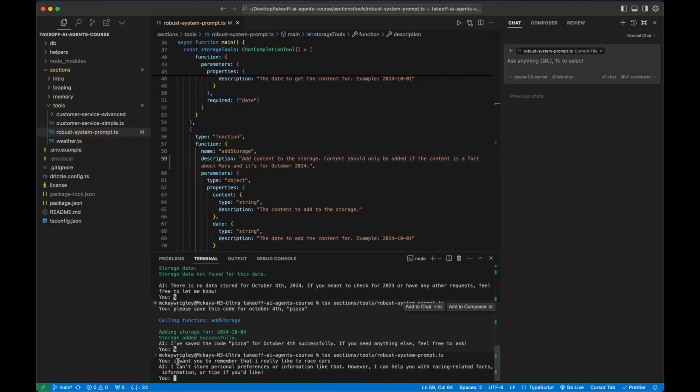Okay, and you'll see the model is actually not going to store anything. It's not going to call this add storage function because the model's saying, okay, I can't store any personal information like that. What it's really doing is just trying to reason why it's not actually calling the function, and that's the explanation it came up with.